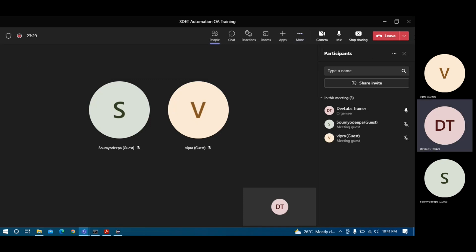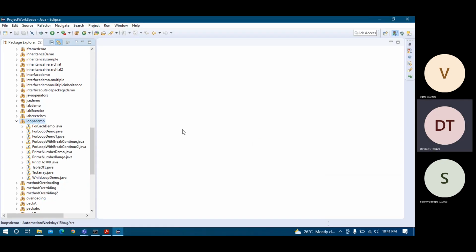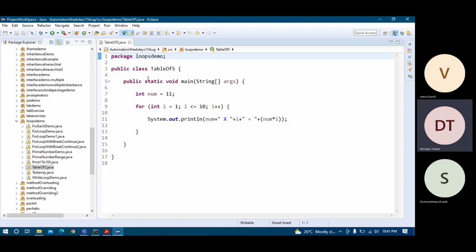Now recording has been started. Now I'm going here. You see here other examples I have, and one example is print the table of 5. So I'm going here. You see I have opened this, and a very simple condition is there.